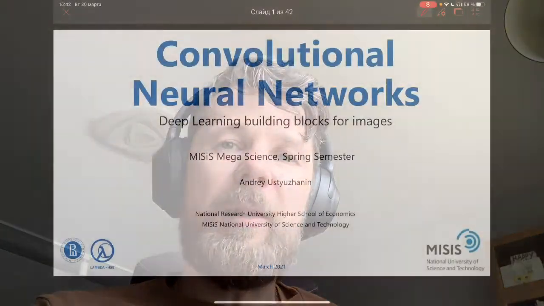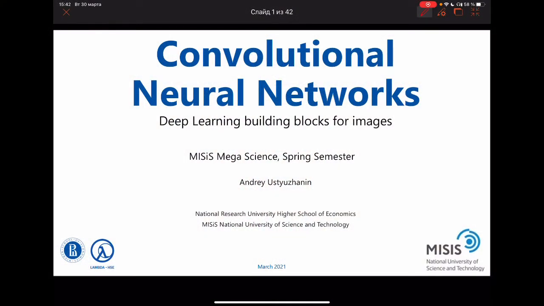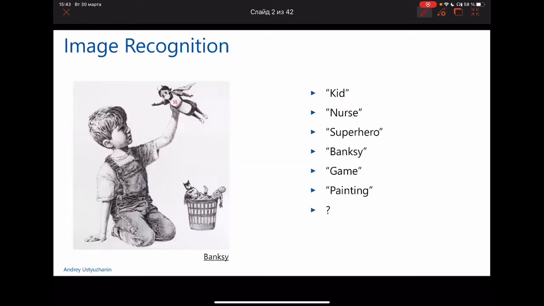Let's start with the basic building blocks that are used for working with images using neural networks. So when a human looks at an image, it usually triggers a series of associations. Looking at this particular image, we may think about a kid, about a superhero, about times during which a person plays such kinds of games, or we can think about the artist that has produced such paintings.